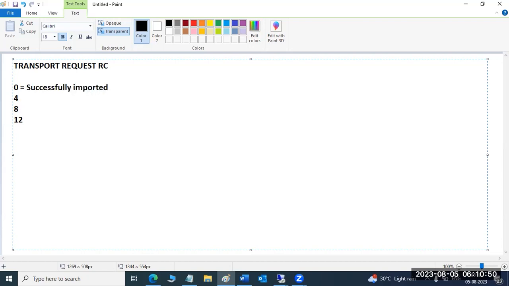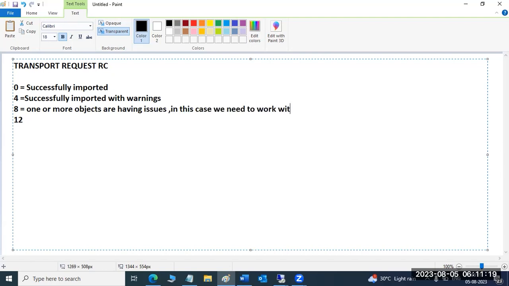They may ask you sometimes during the interview: what is the RC return code for successfully imported? Then successfully imported with warnings, that is RC4. So with warnings, the transports are imported, right? Then RC8 means one or more objects are having issues. In this case, we need to work with the owner of the TR to fix the object issues. So it's not in our scope, right?